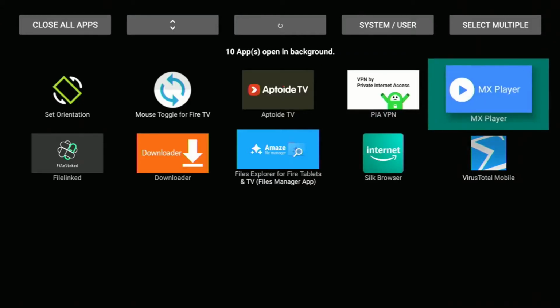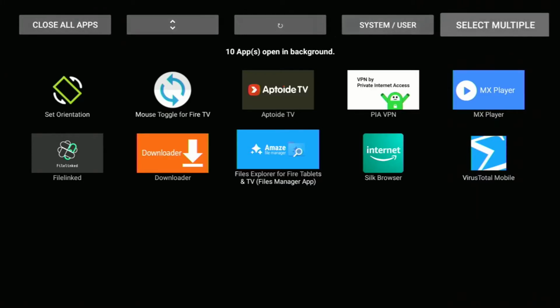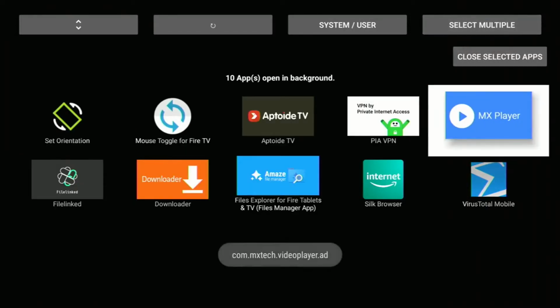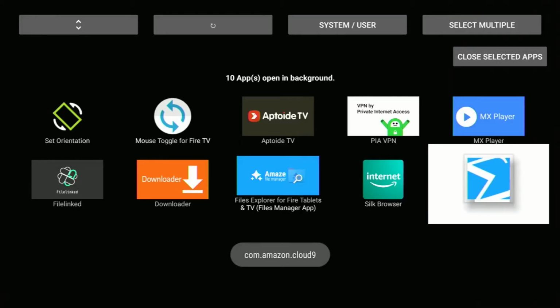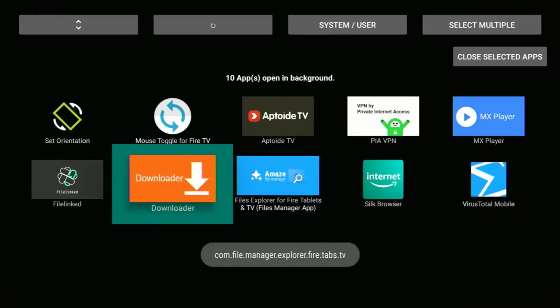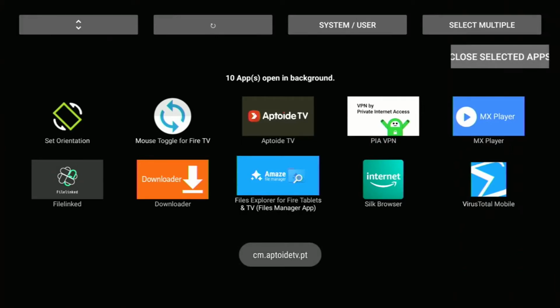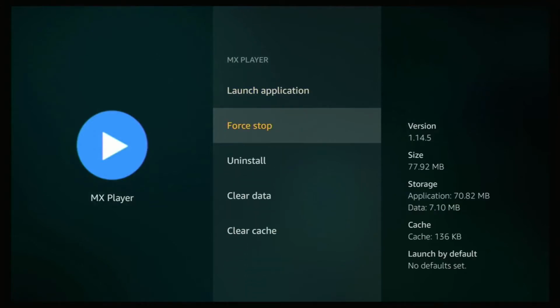The first option you have is you can close all apps, which I don't want to do, or you can click on select multiple. Once you've done that, you can click on the apps that you want closed. I'm going to click on all these apps that I don't want open. And then I'll go back and close selected apps. This will take you here, and this is the first one, MX Player. You can go in and click Force Stop. And while you're in there, I always like to clear the cache. That helps also. So click Clear Cache and then click your back button.